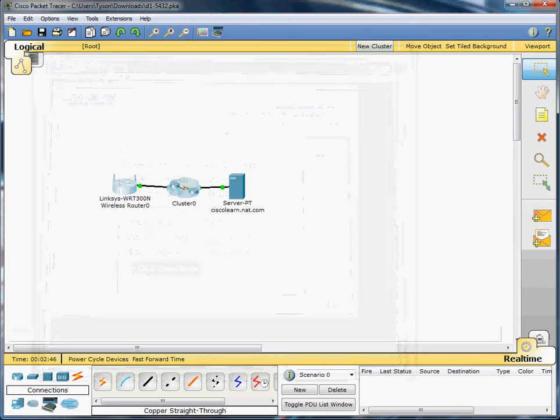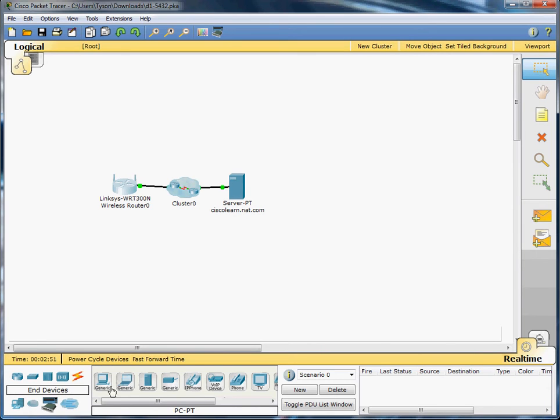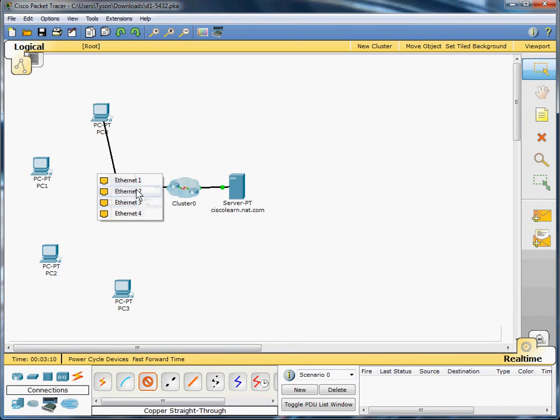So we're going to close that out, and we're going to connect 4 PCs to this. So here we've got 1, 2, 3, and 4. We're going to connect them with straight through cable. So we go through fast Ethernet and hook it up to Ethernet 1, fast Ethernet and Ethernet 2, fast Ethernet and Ethernet 3, and fast Ethernet and Ethernet 4.